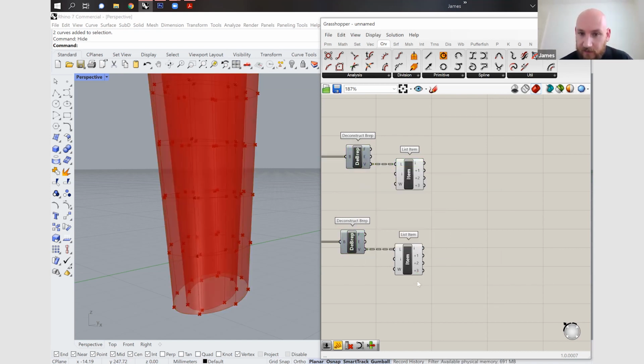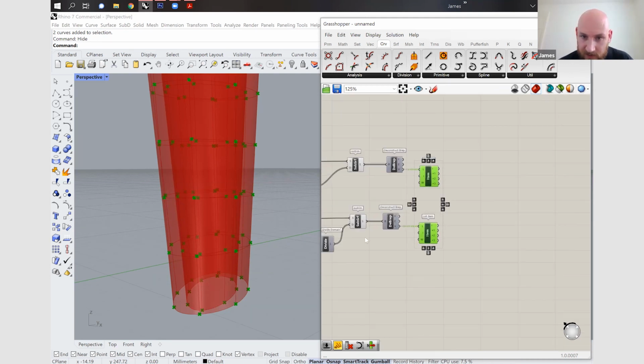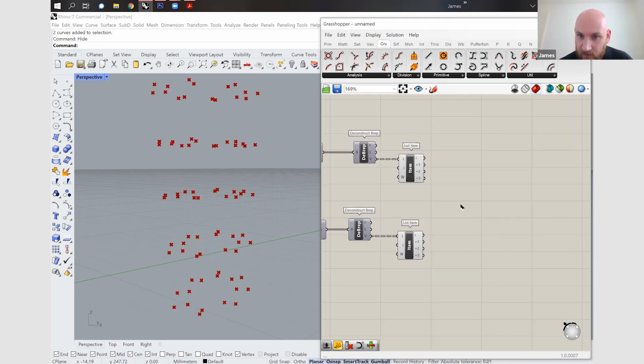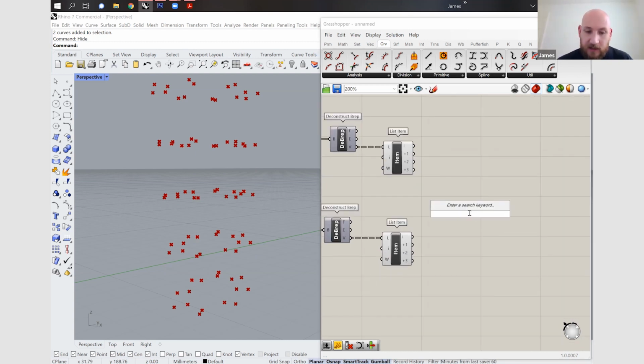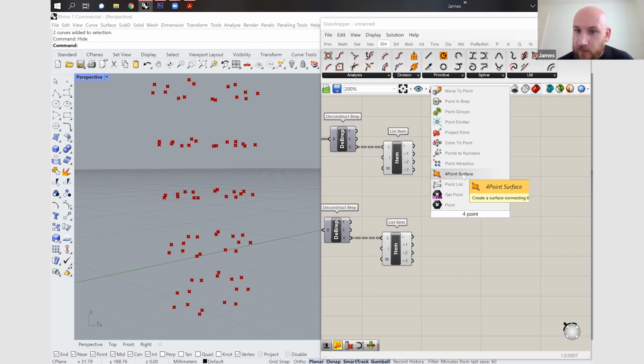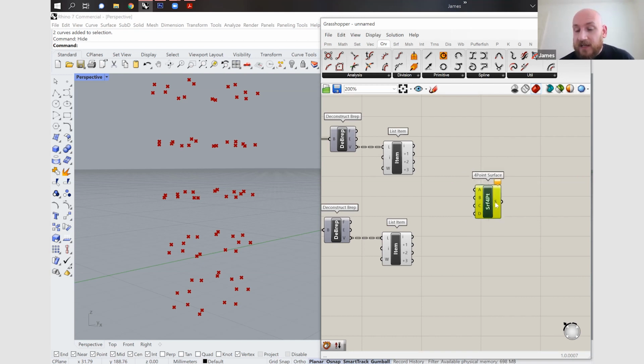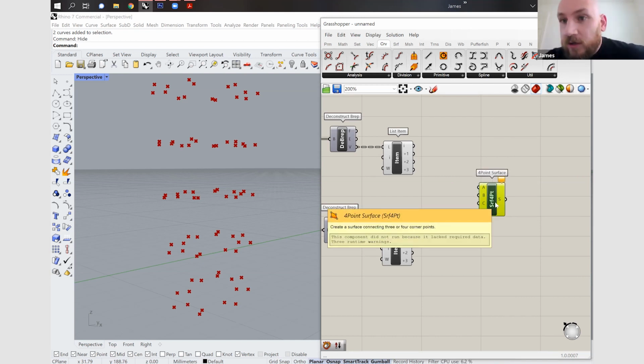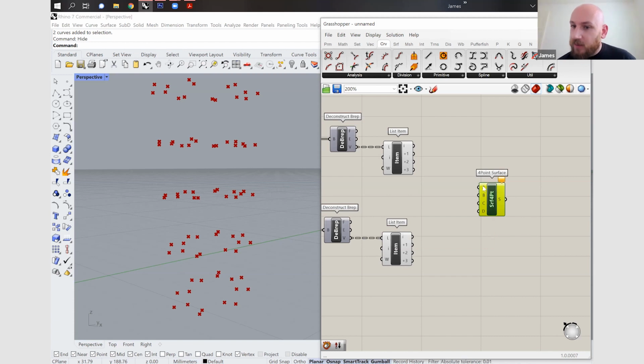You can turn that off. That's just points. You turn that off. And now I'm just dealing with just the points. So now there's a 4-point surface. I have to use the number 4 rather than typing 4. But 4-point surface is a very easy way to create a surface, and I just need 4 points. And it works fine with 3 points if you don't plug in the last one. So I can use any of these points to create surfaces.